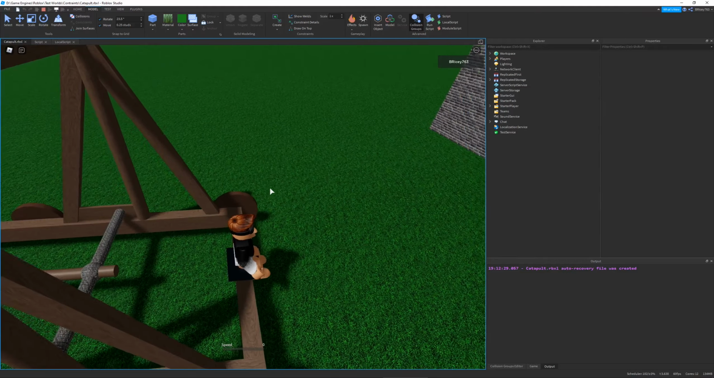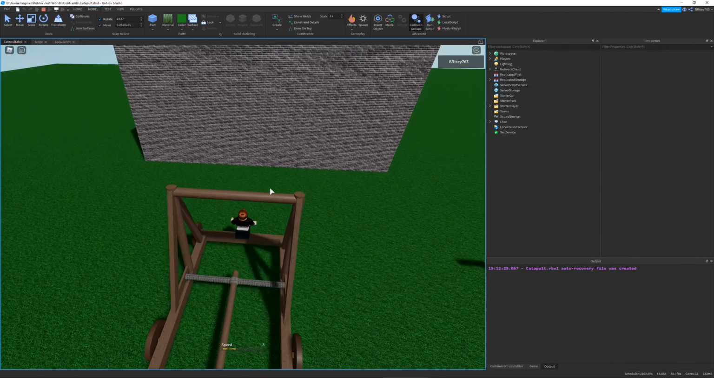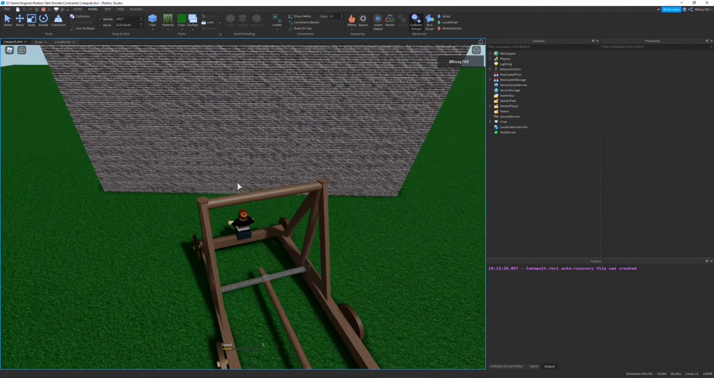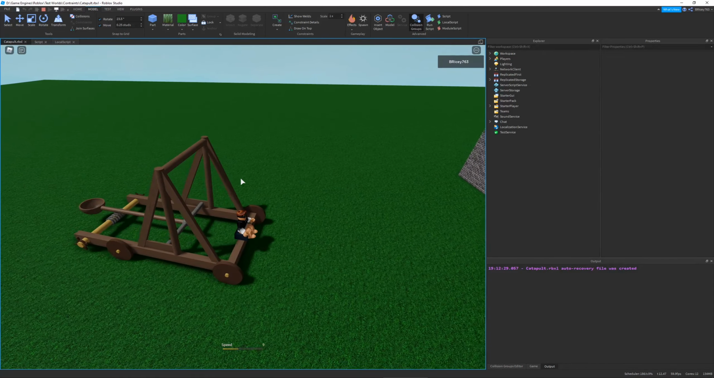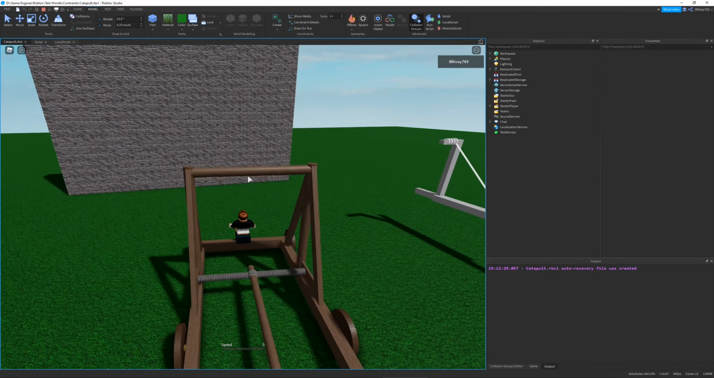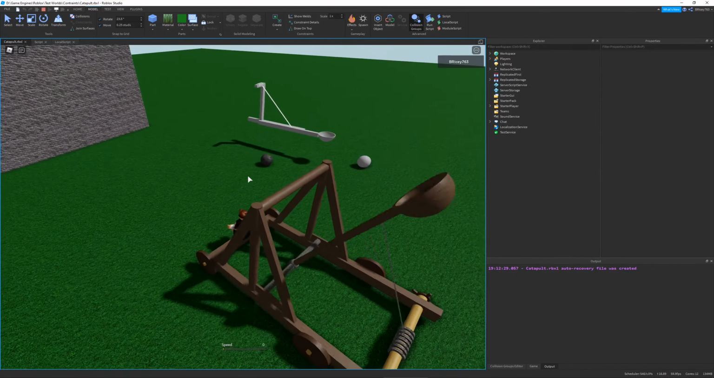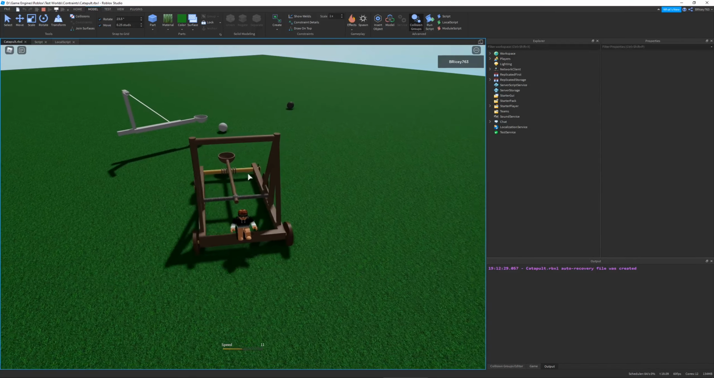Don't mind that I don't have pants on for some reason. My character model is not loading correctly. So you can see I can drive this around. I can load my ball and I can throw it at the wall and I can reload it, just drive it around.